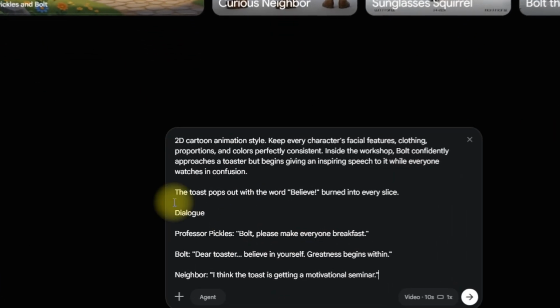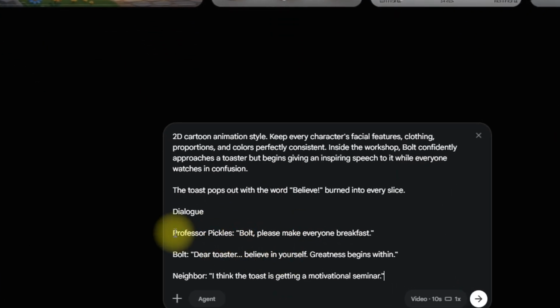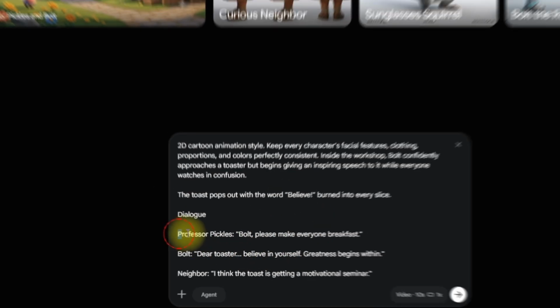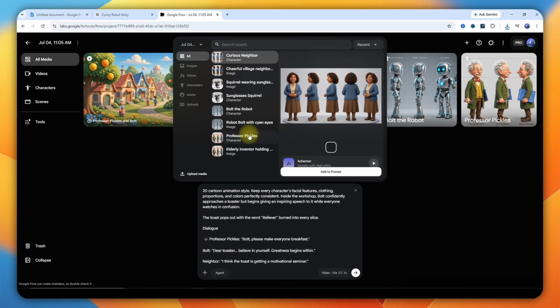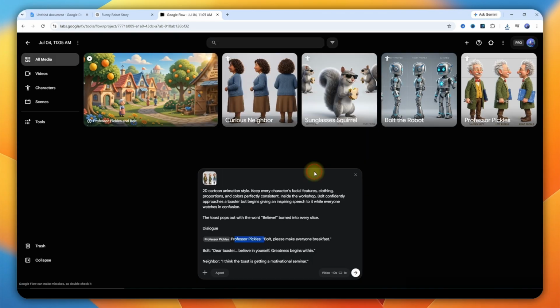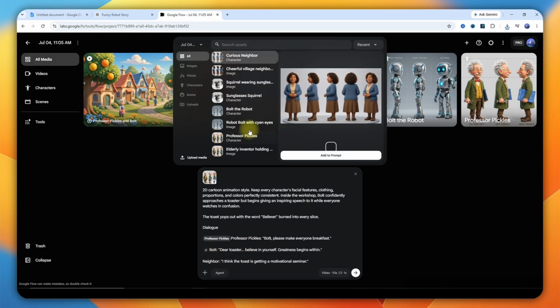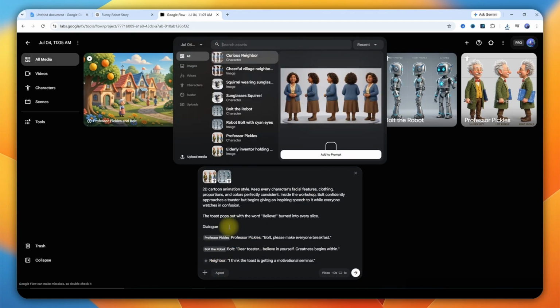Now pay close attention to the dialogue. This scene includes 3 different characters, Professor Pickles, Bolt, and the neighbor. That means all 3 characters need to be attached before generating the video. Start with Professor Pickles, type @, select the character, and click Add to Prompt. Now repeat the same process for Bolt, then do it one more time for the neighbor.